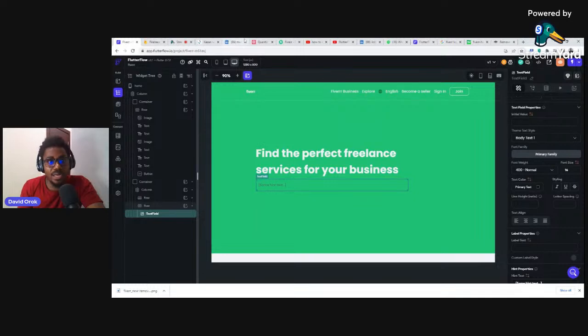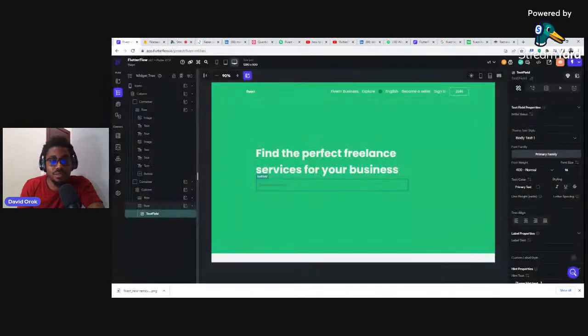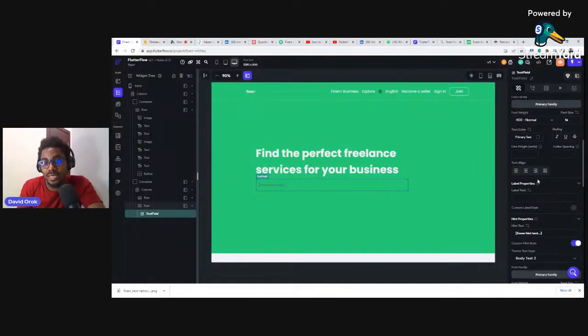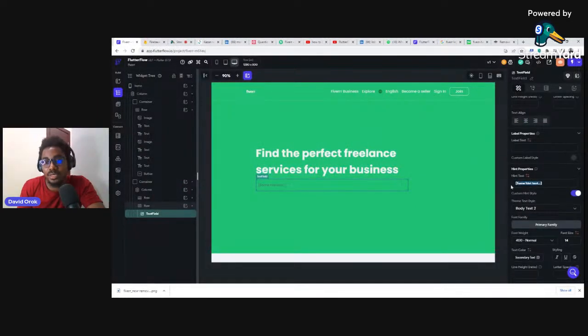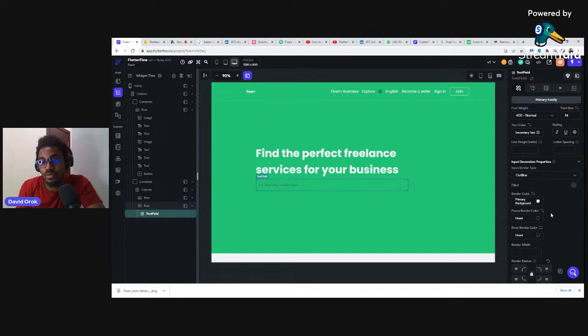So let's add what was inside it. It says here, try building mobile app. Let's type the hint text here: try building mobile app. Okay, so we have that here. And the hint text color is gray, so it's fine, no problem. But now we need to make the background white, before we go back to do the background.